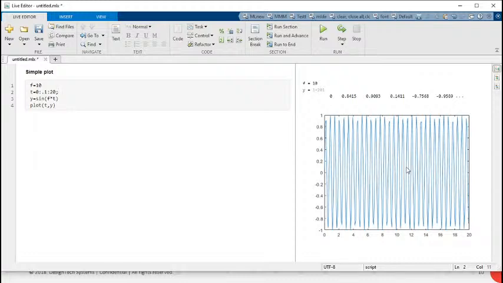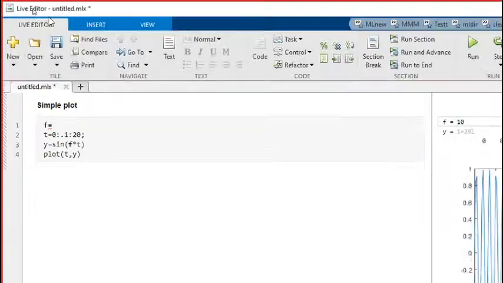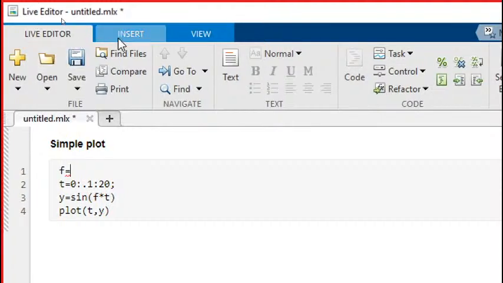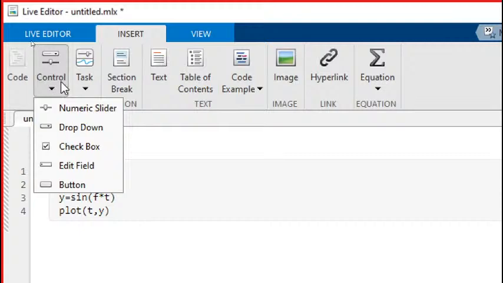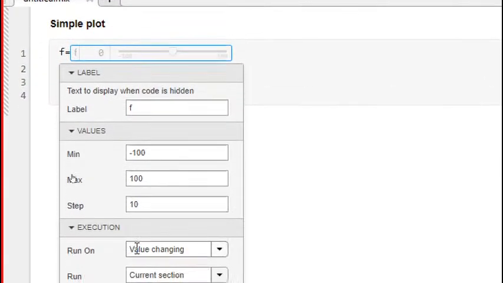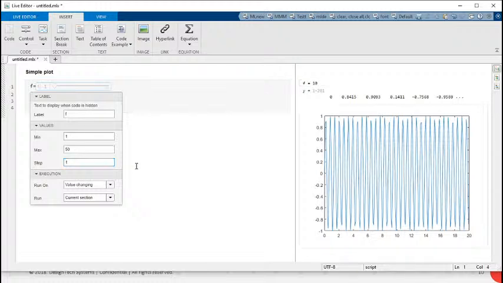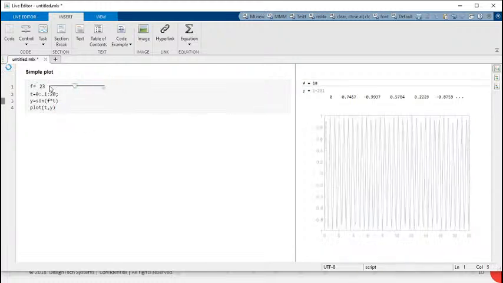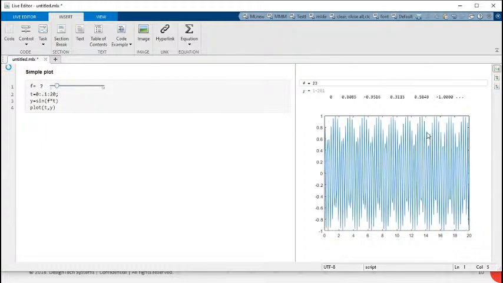Now let's say I want to check on multiple frequencies, what kind of graph I will get here. For that we don't have to use any kind of for loop. Just go in Live Editor here, Insert, and from here Control, I am going to use a numeric slider. Here it is asking me what will be the minimum value of this slider. Let's say minimum value is 1, maximum value is 50, and it is asking what will be the step size. Let's say step size is 1. Okay, done. Now you see when I change this value of f, my graph will change here.